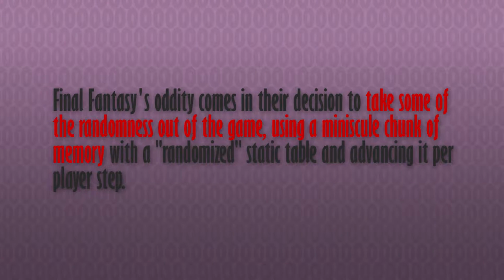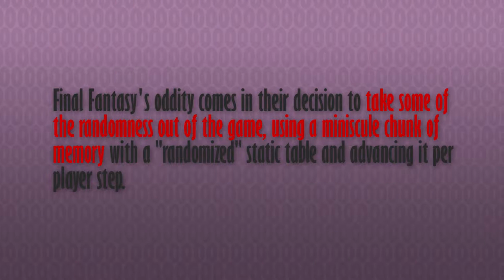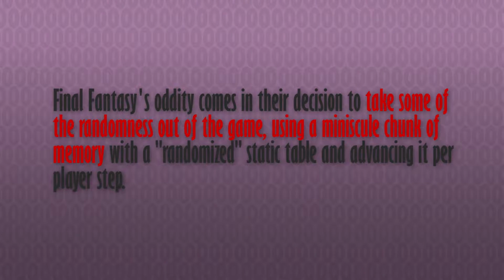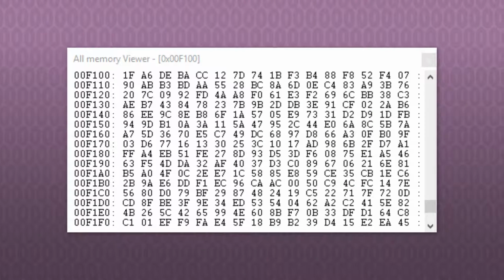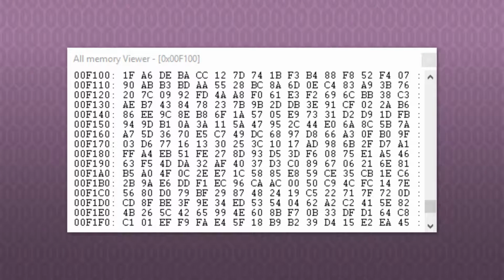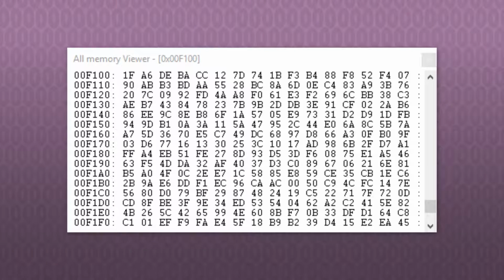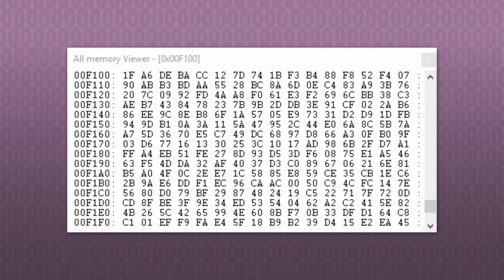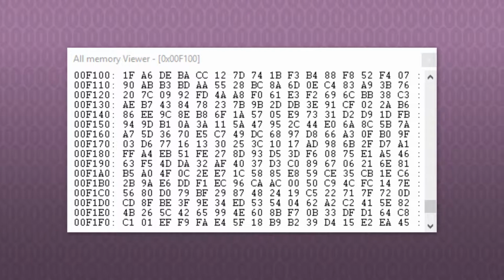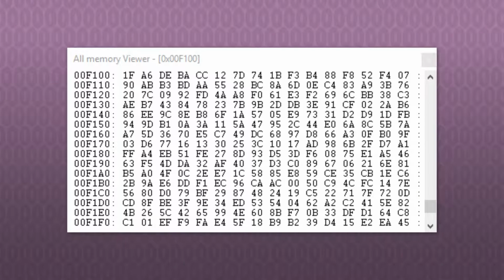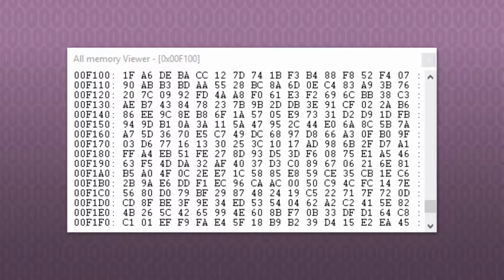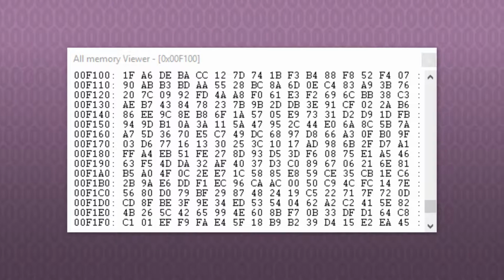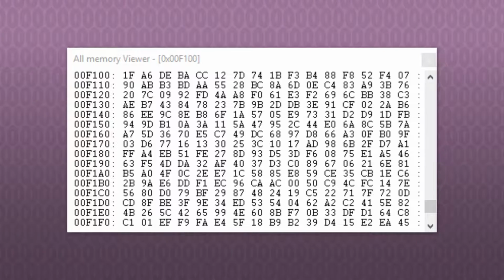The easiest place to observe these randomness tables in action is to learn about what's known as the step counter. Let's take a quick look at the game's memory, specifically at address 00F100 in the game's memory, where there's a static block of 256 numbers that defines how often the player will reach an encounter in combat. This block of values is constant in every copy of the USA edition of Final Fantasy, which means that if you know how this table works, you'll know exactly when you'll reach an encounter in the game.